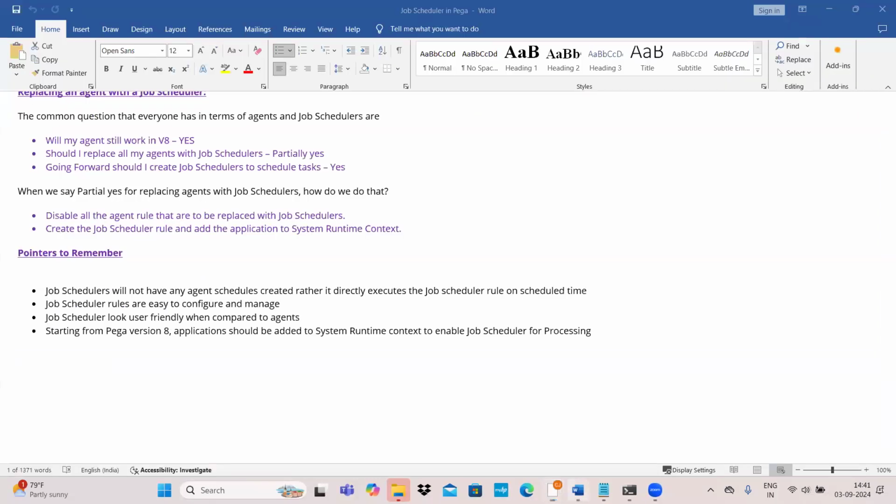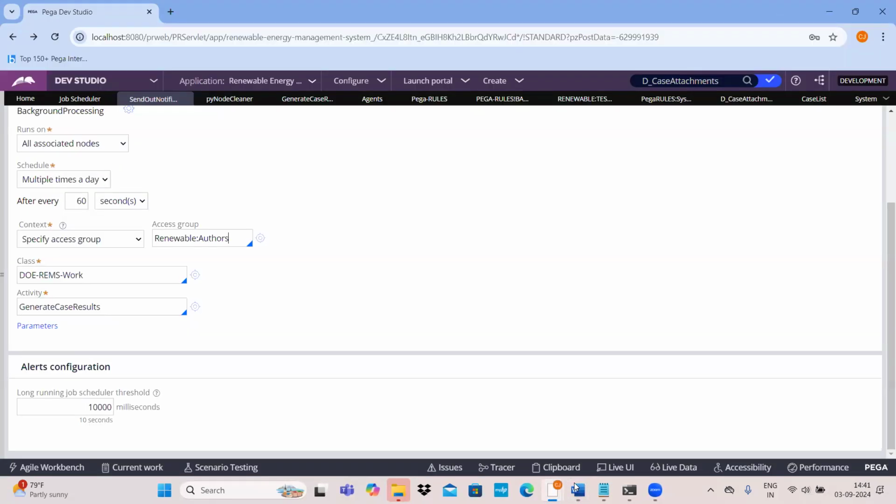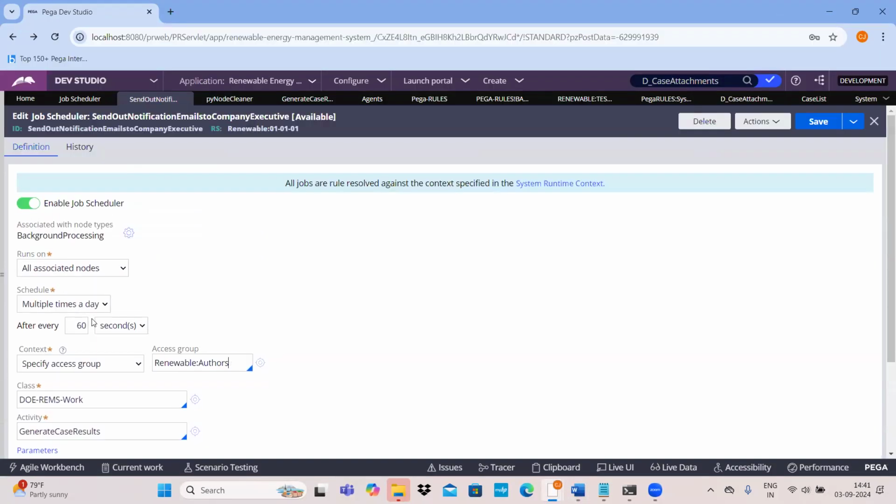And the next point is that job schedulers are easy to use and user friendly, and have a lot of configuration control. You can see it at first glance, and the job scheduler will be able to identify to which node you should map it.